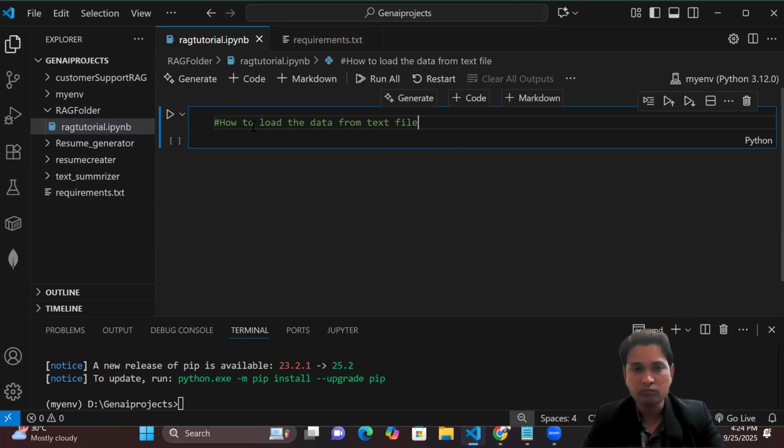And you can create any text file, and in any text file you can have some data. You should have some data, meaning not two or three lines of data. I will suggest you have more than 100 lines, 200 lines, or at least more than 50 lines of data, so that you can understand the process and analyze everything. So how to load the data from a text file?